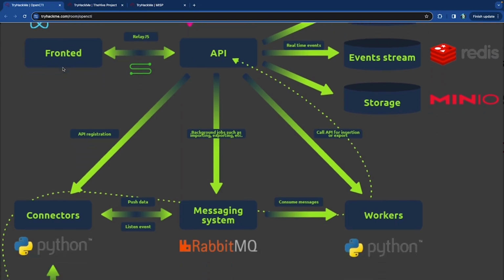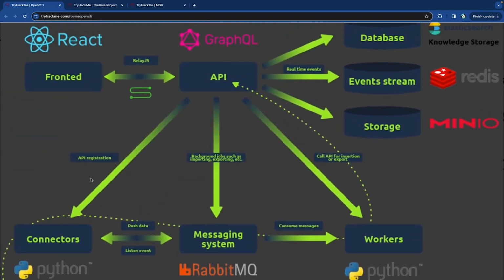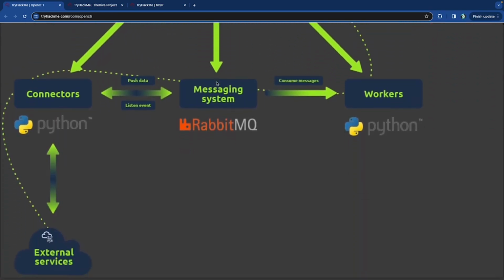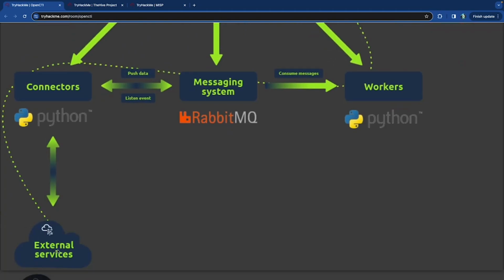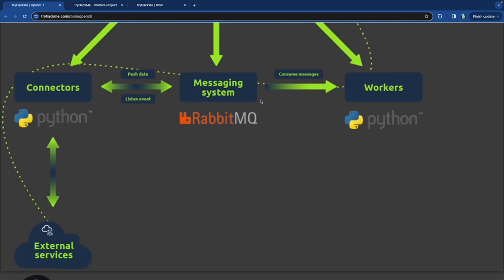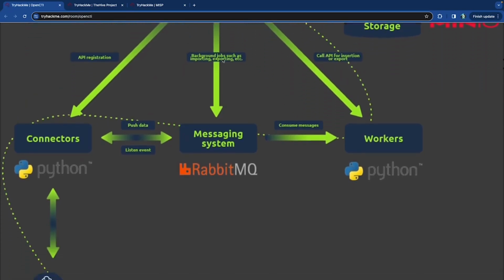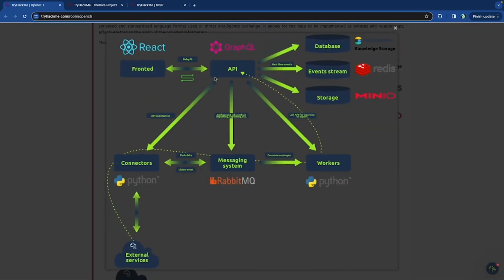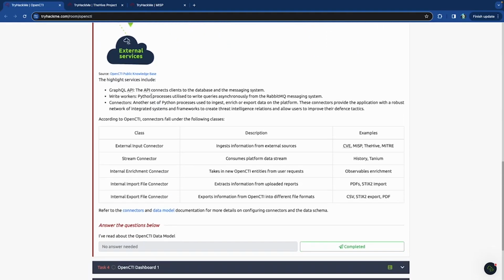No, I don't really know what that means. And then the connectors feed between the external services as well as the API. So it seems that the whole thing kind of just feeds back. The external services go through the connectors and the messaging system and the workers, and they feed back into the API. That's what it seems like happens. Let's hopefully get a little bit more information about this.